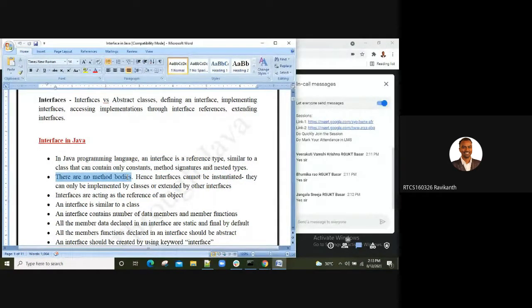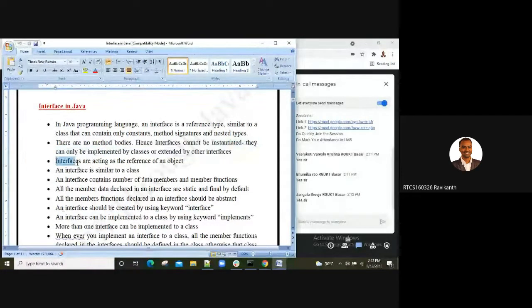What conclusion do you come to from this? Method body in the sense there are abstract methods. Hence interfaces cannot be instantiated. They can only be implemented by classes or extended by other interfaces because they are incomplete classes. So interfaces act as a reference of an object, as we have just seen.